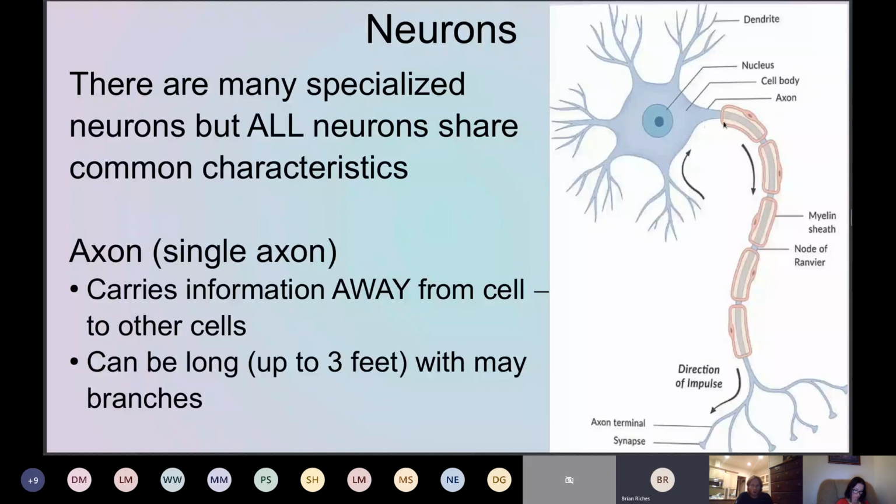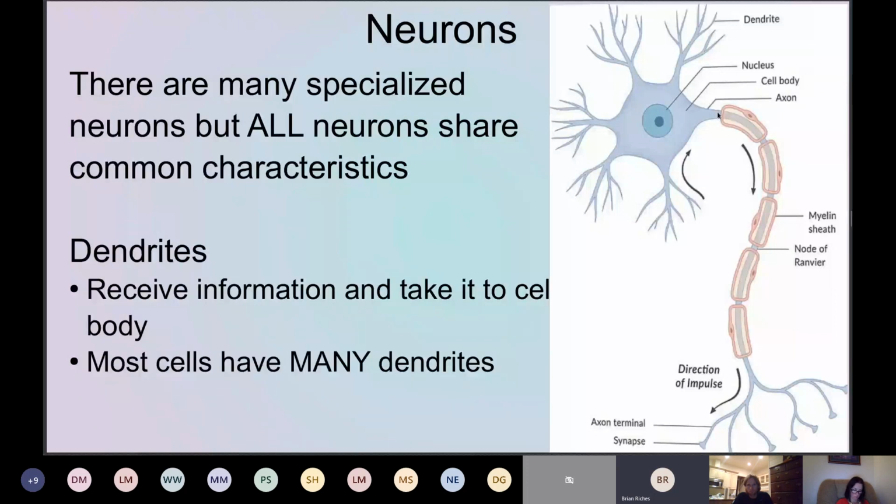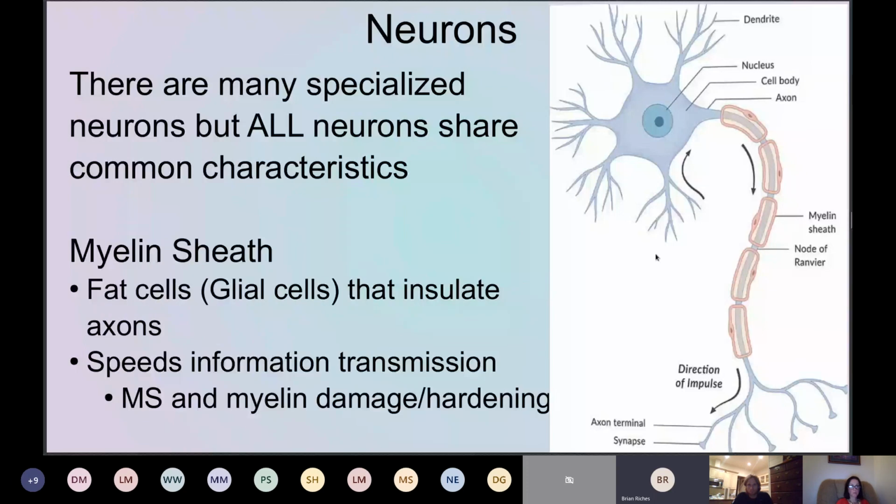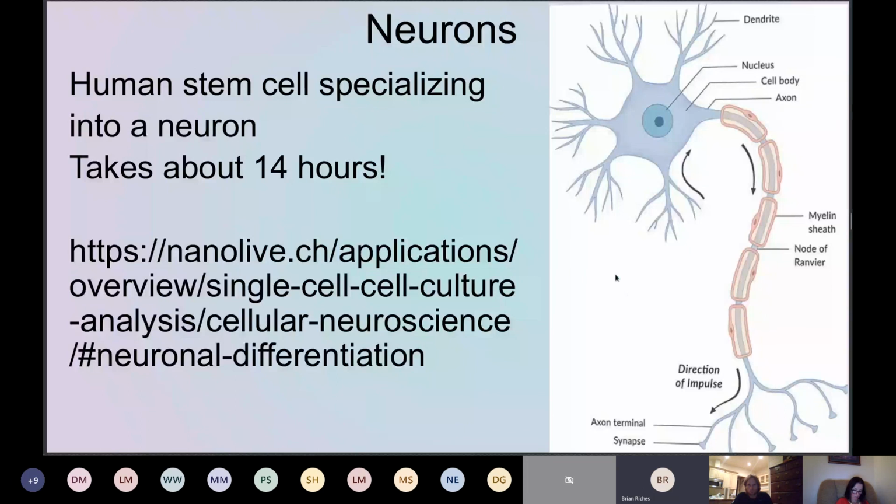In humans, the longest axons we have are 3 feet, going all the way down our spinal cord. Giraffes also have some axons in their spinal cords that are many meters long, which is pretty impressive. Dendrites bring that information in. And then the myelin sheath is these fat cells that insulate the axons.